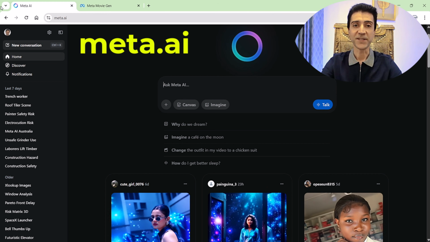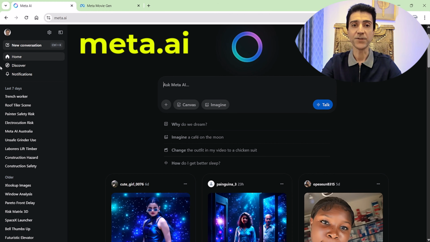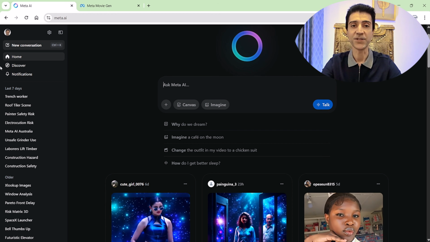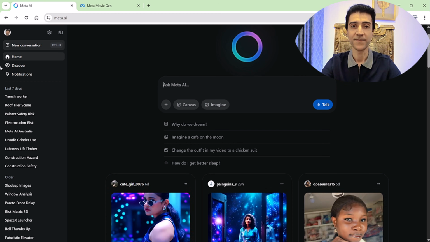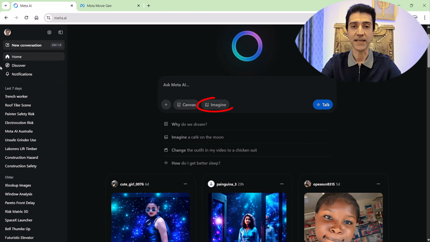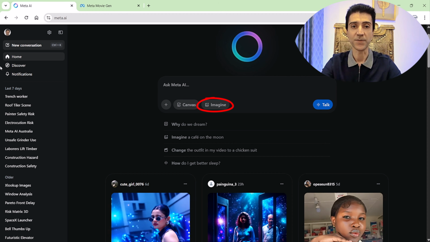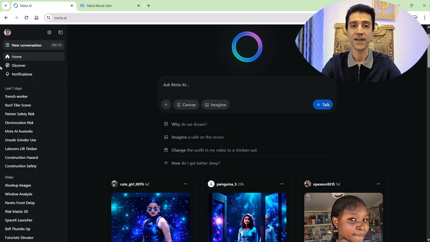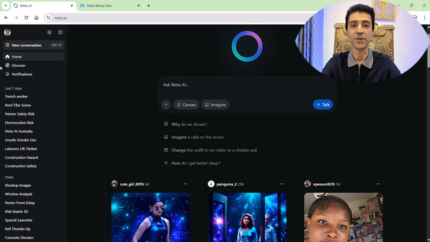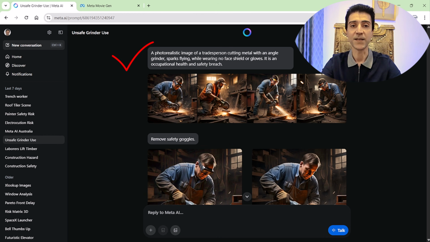Let's head over to meta.ai, which is completely free to use, and together we'll evaluate Llama 4 to generate images and also animations. Its interface is very user-friendly, and the Imagine option is used for text-to-image generations. Let's test this model to generate our first artwork using the prompt, a photorealistic image of a tradesperson who is cutting metal with an angle grinder.